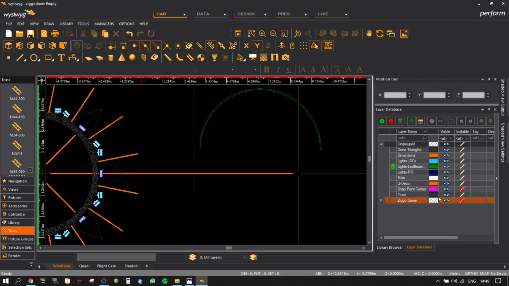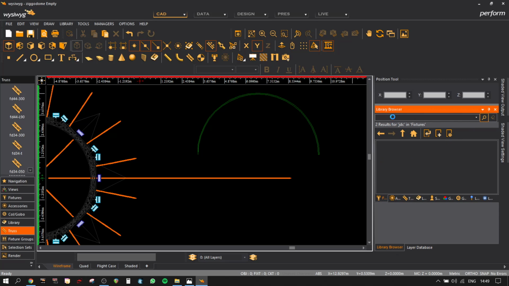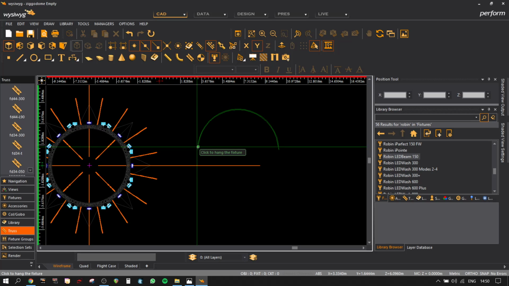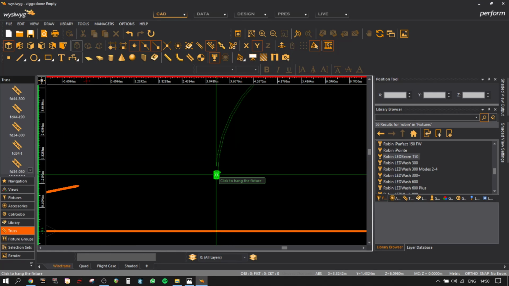Alright, let's add some fixtures. We're gonna do the Sigadome. Lap beam, of course. Lap beam 150. Are they even in yet? That is the question. Lap beam 150. Yes, they are. I think I used them already. So in a half circle we have 1, 2, 3, 4, 5. 5 of those.